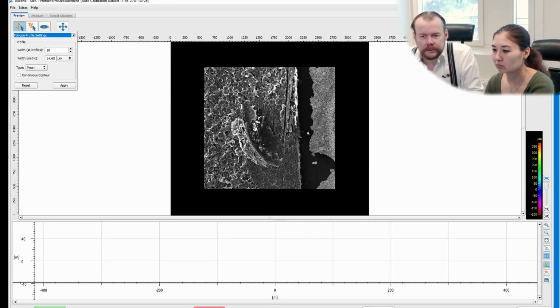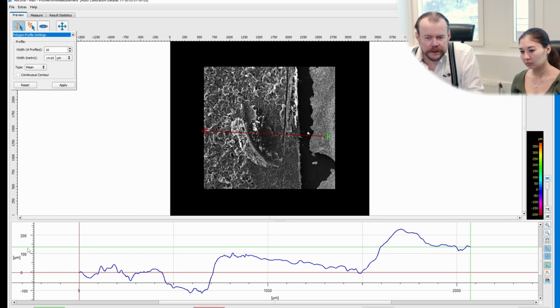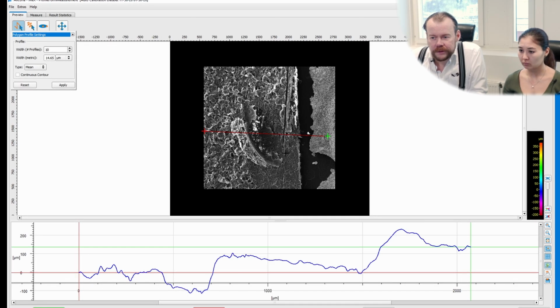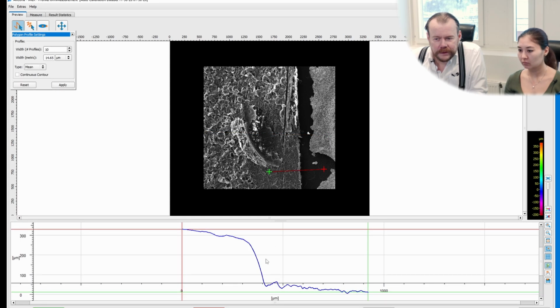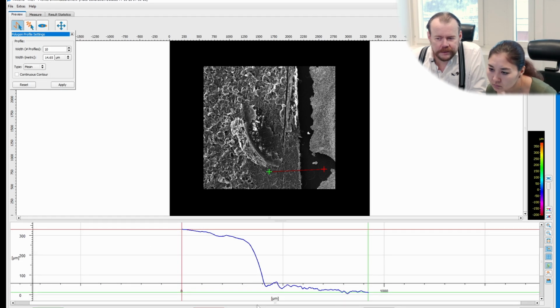So here is the data set. We can put in a line here, and then we can see the height of it. So here's micrometers. We can do the profile here perhaps. So that is the thickness of the paper basically. So here we have 0.